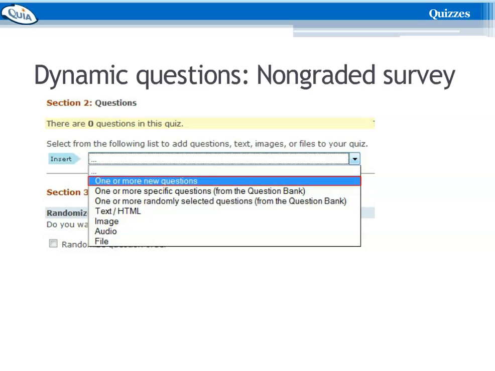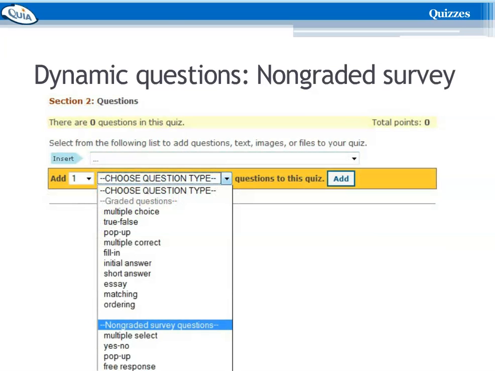Choosing the one or more new question option will bring up the question selection bar you saw in the Basic Editor, where you can choose how many questions and which question types to add to your quiz. In addition to the 10 question types from the Basic Editor, you now have the option to insert 4 types of non-graded survey questions to collect additional information from your students.